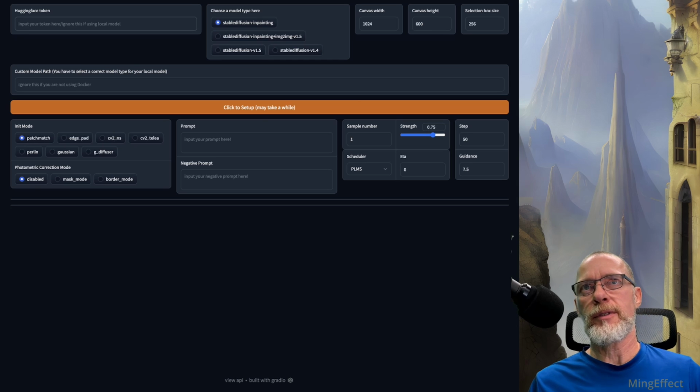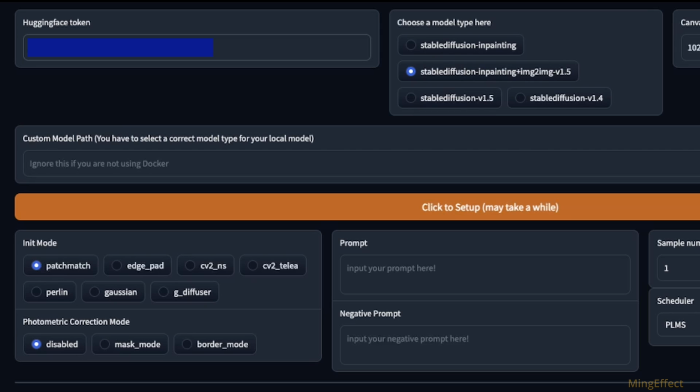Now, I'm going to just run from pulling it off of Hugging Face, so I'll get my token. And again, procuring a token is free. Hugging Face is pretty cool with that. That's pretty neat that they do that. So here we go, I'm going to paste that in. I use the Stable Diffusion Inpainting plus the image to image. I could do just the Stable Diffusion Inpainting because that's really all I use, but I use this because it has the option for image to image too.